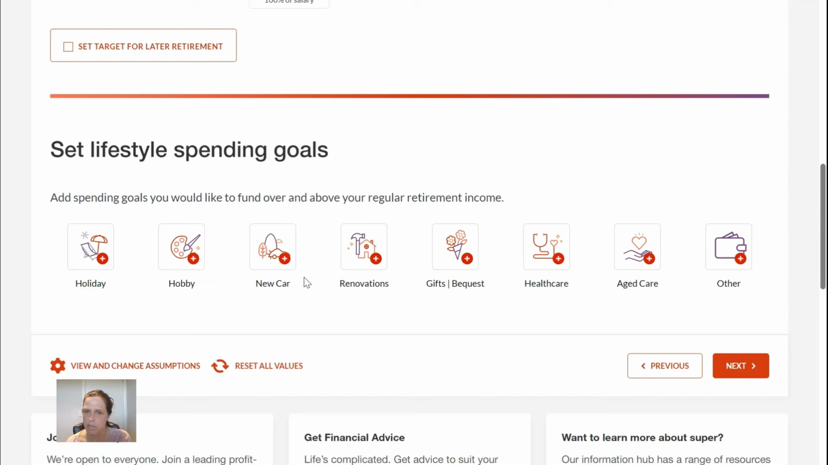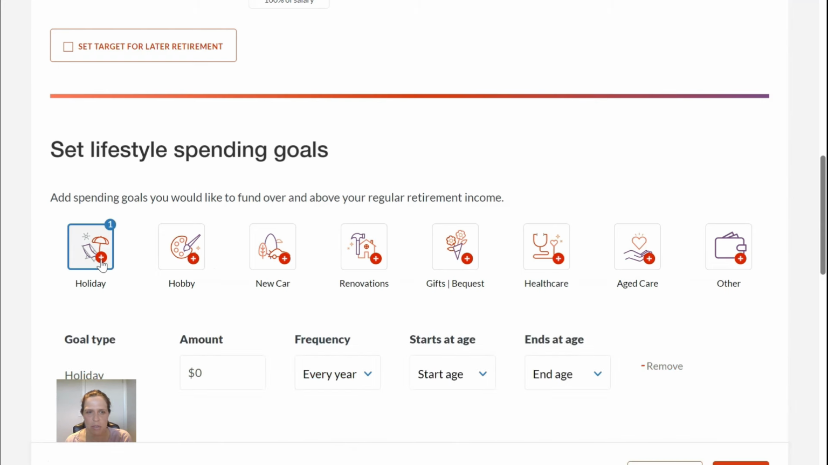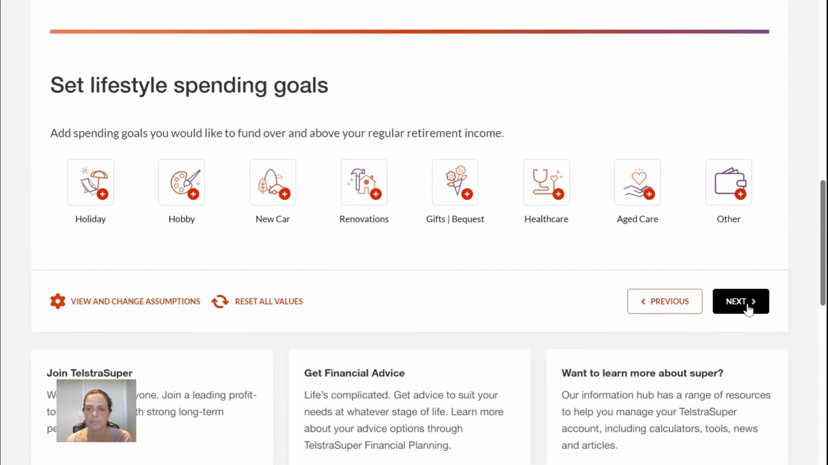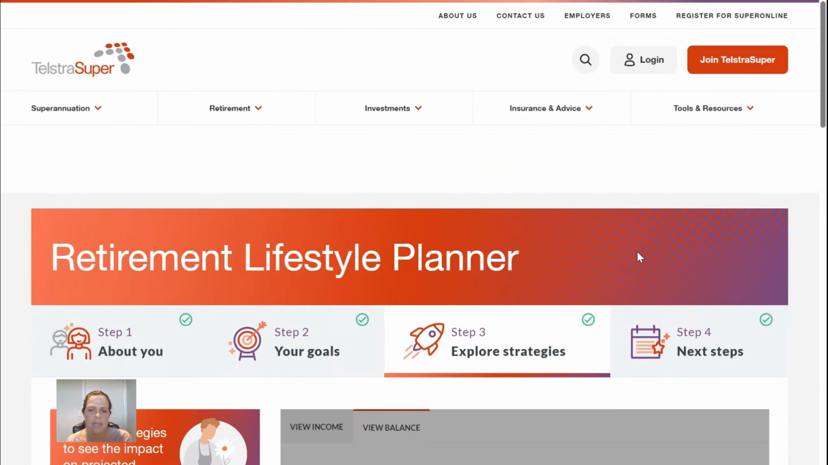So if you want to have a new car every 5 years, or a holiday every 4 years, or whatever it is, you can put those in here. So I'll show you what the input looks like. If you want a holiday, you can specify how much you're going to spend, whether that's every year, every 2 years, or just a one-off, when you're going to start doing that, and how old you're going to be when you stop doing that. So they all look very similar to that. You can go into each one and add those in if those apply to you, but I'll just remove that. And we can again click next.